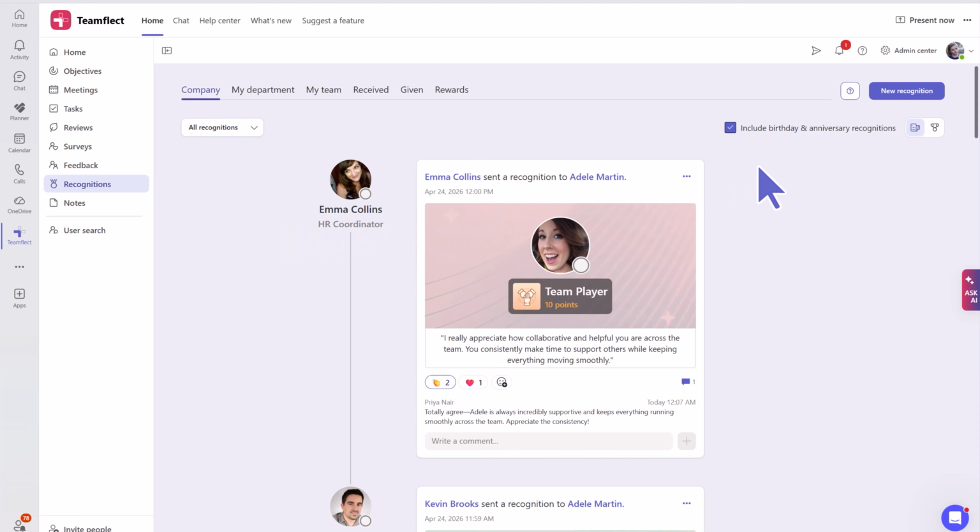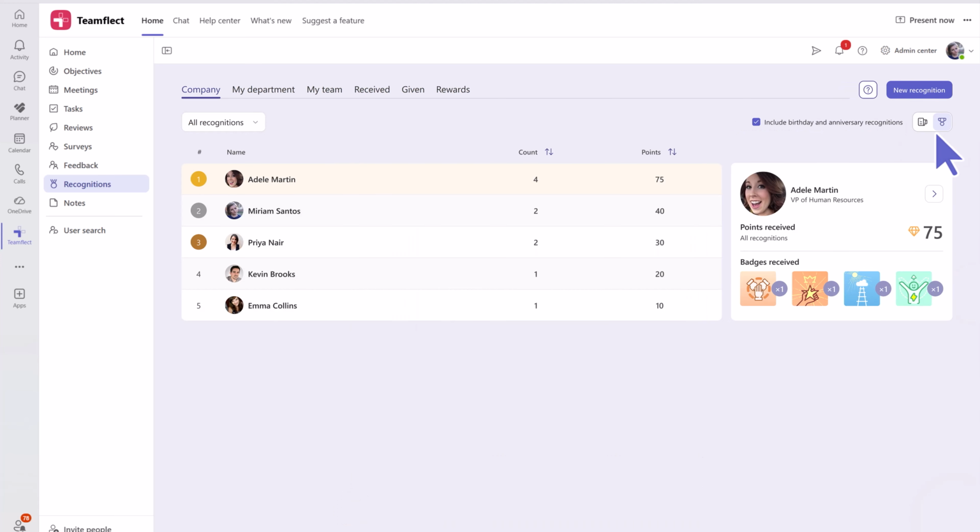We also have the option to toggle these views and access a leaderboard view. These leaderboards are determined based on the point values assigned to each recognition badge, but if leaderboards don't fit your company culture, you can quite easily toggle them off.